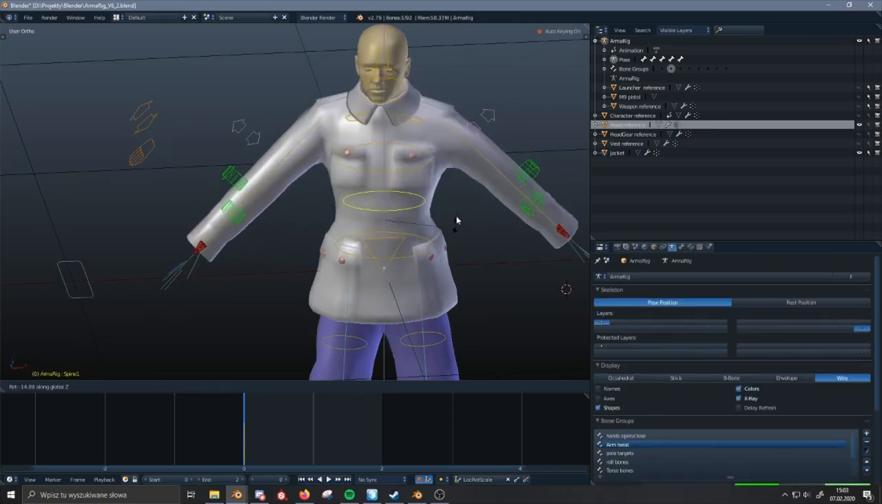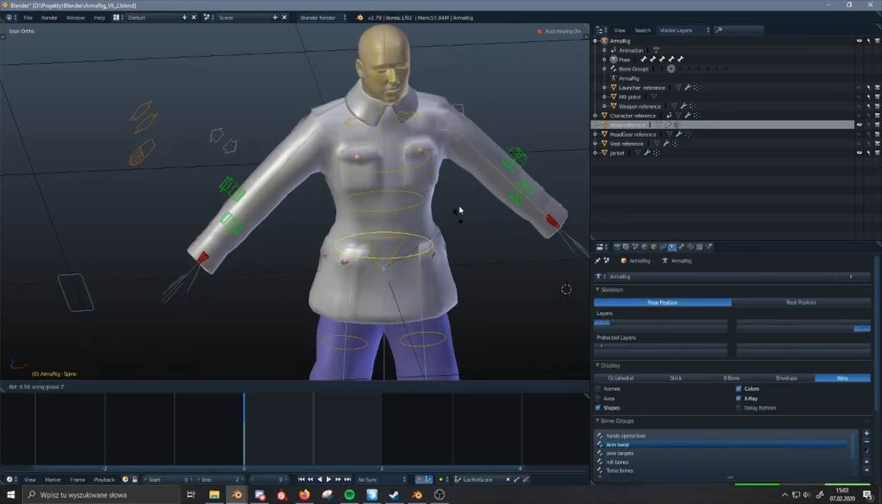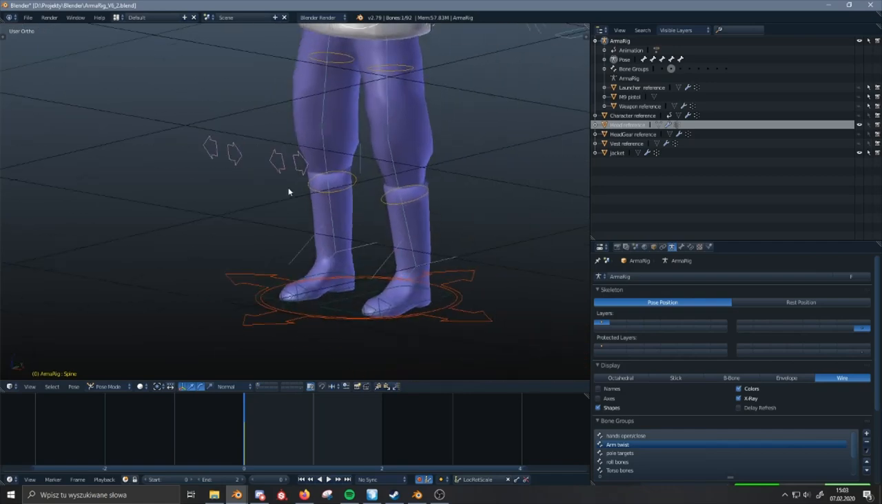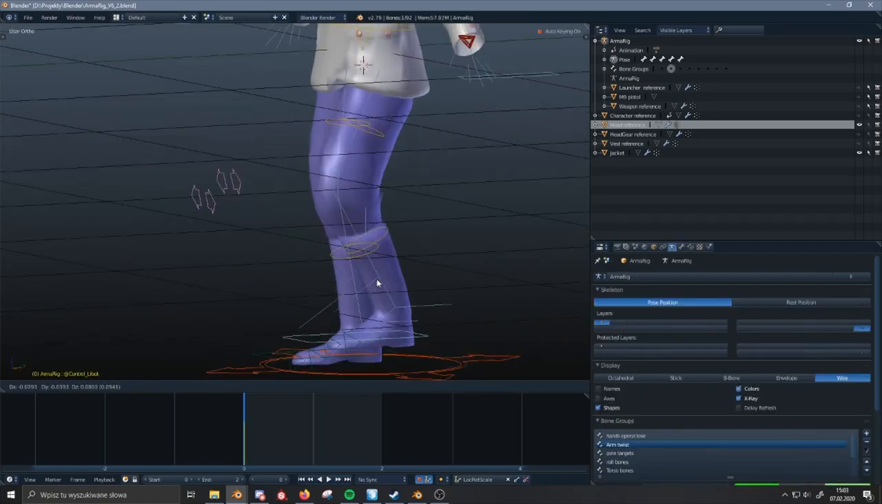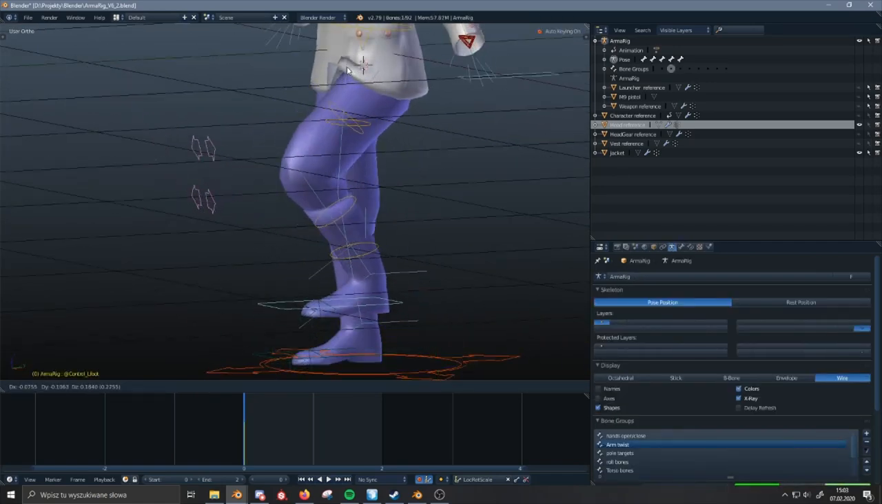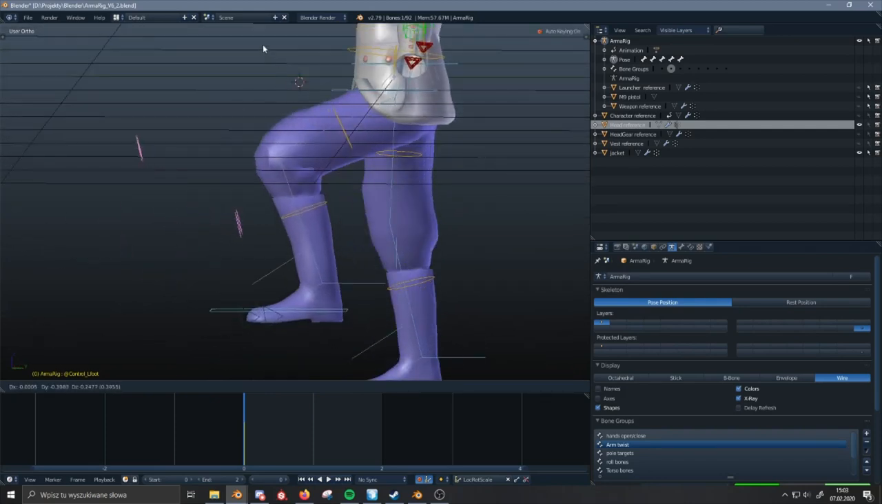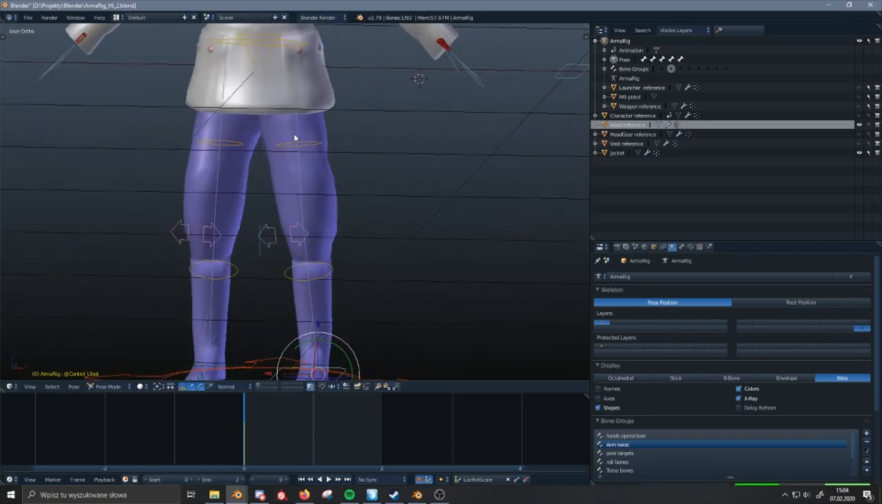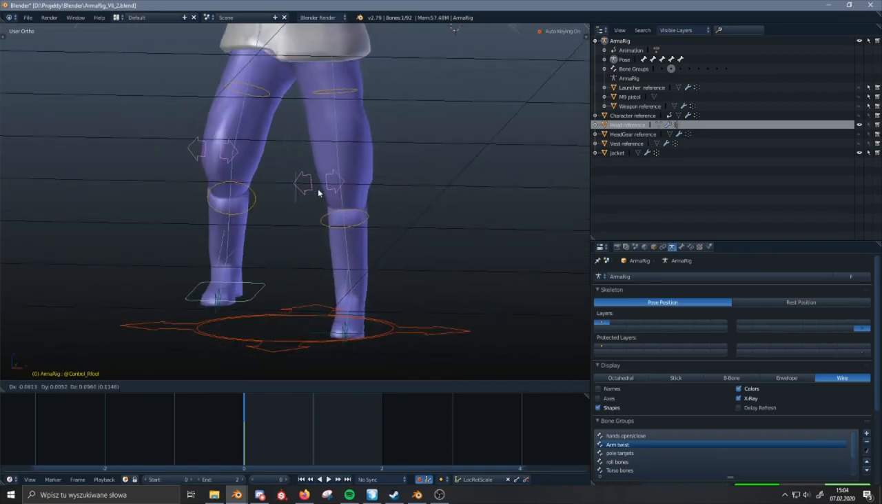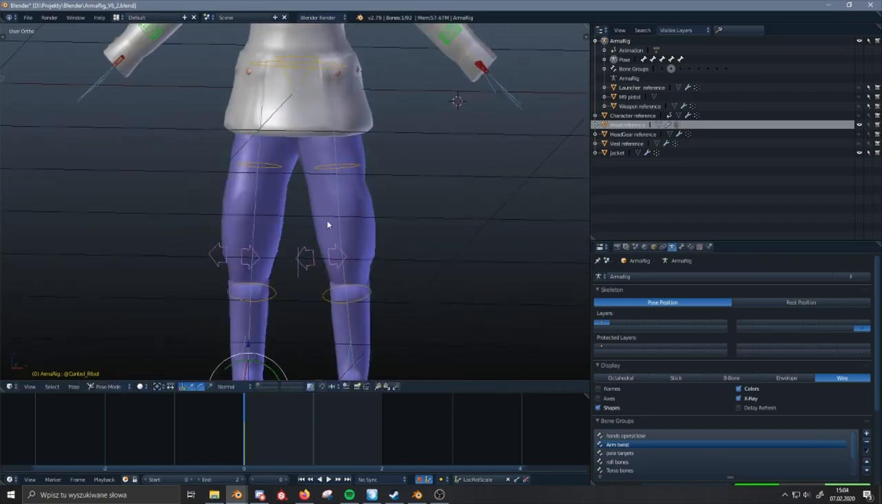Let's see how the spine looks. This one is alright. This one is usually alright. The legs. Yeah, this one here is gonna be fixed. Okay, so I think we can start with the legs because it's rather simple to fix.